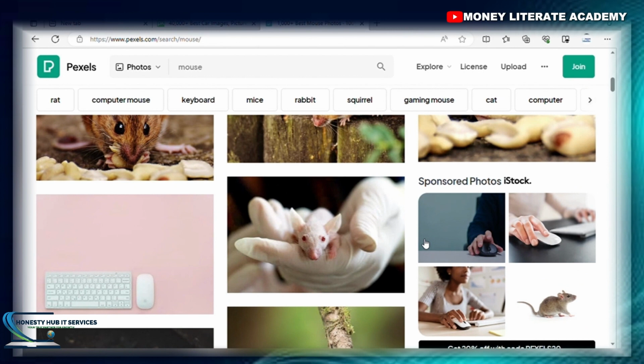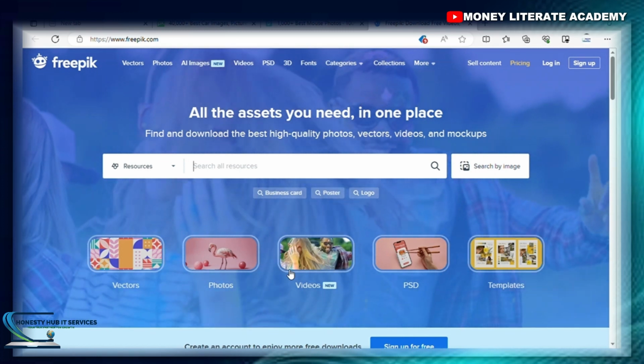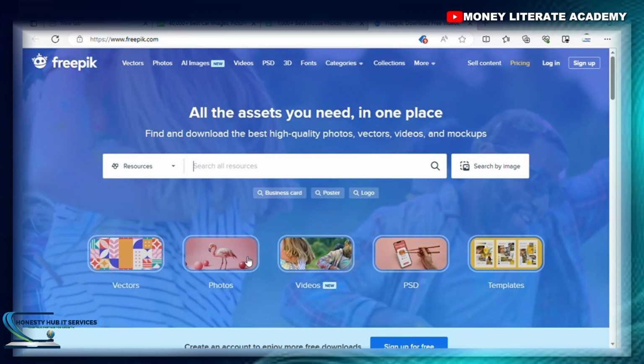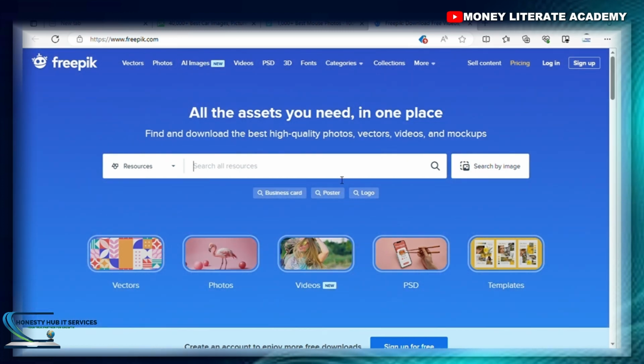The next website that offers free stock photos is Freepik.com. Freepik.com offers so many photos and images which you can use. When you go to their website, you see vectors, photos, AI images, videos, PSD, 3D, fonts, and the rest. There are so many. You can even create business card, poster, and logo here. You also see the buttons here which you can click to go through them and then choose the particular option that you want.